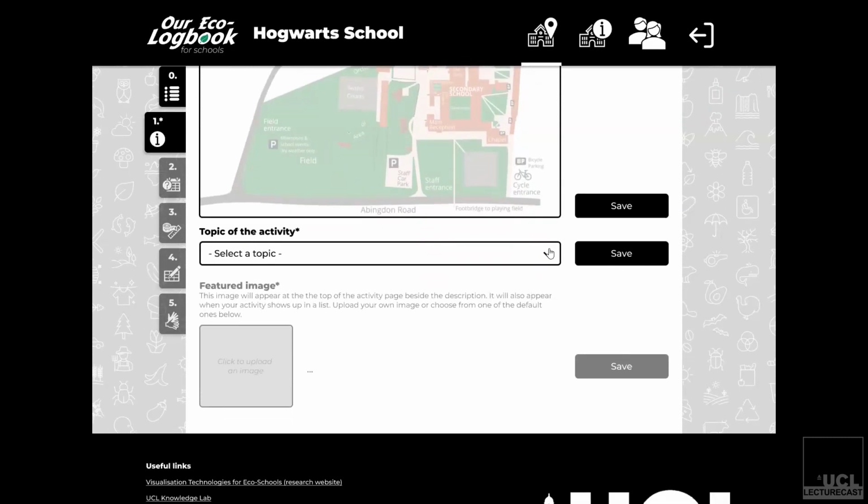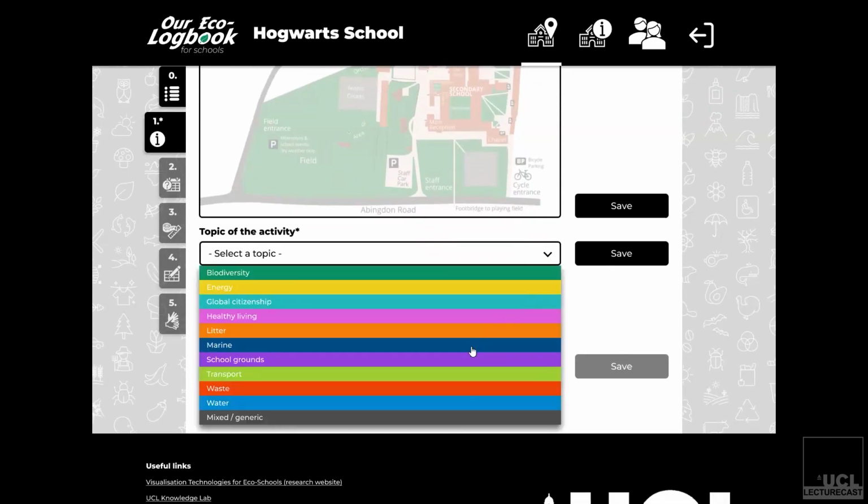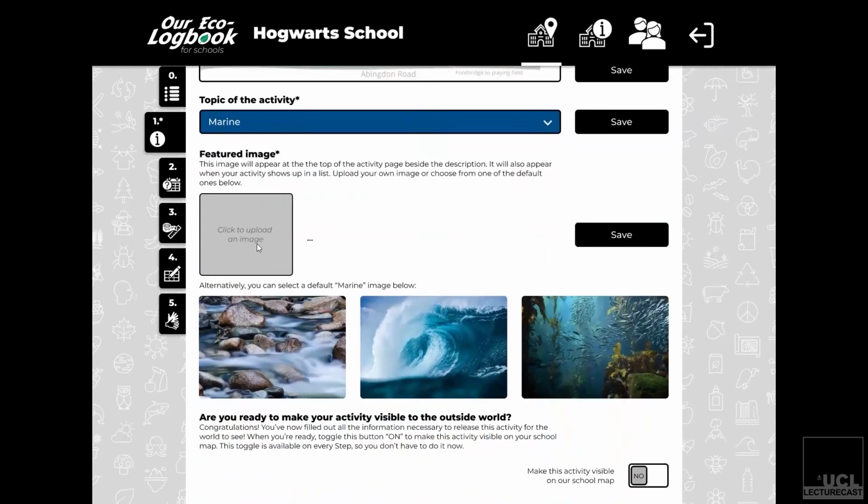Next, we'll select the topic of the activity. So here we would select marine. Then we can either upload a feature image for this activity, or we can select from one of 3 defaults. For simplicity, I'll select this default image.